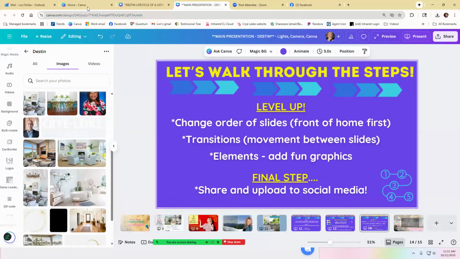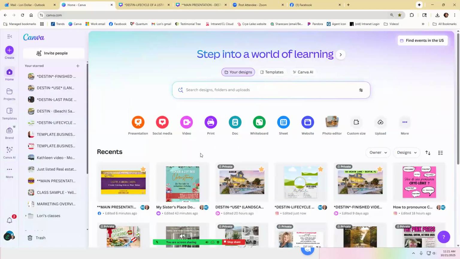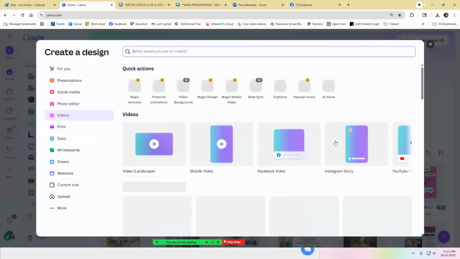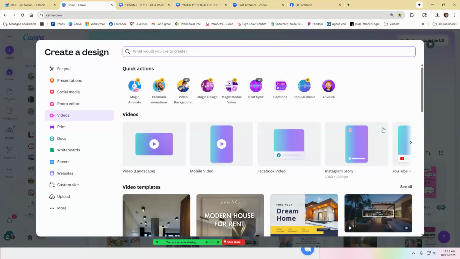So let's go out of here. I am going to go back to my home screen to show you where you would go. So you would go back to the canva.com homepage and then right here to video. Now it's going to ask you what kind of video you want. I'm using this video landscape. It works really well for Facebook. It probably wouldn't be quite as good for Instagram, but there is a mobile option, an Instagram story.